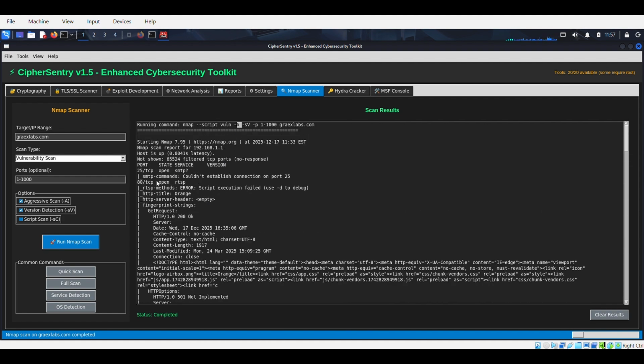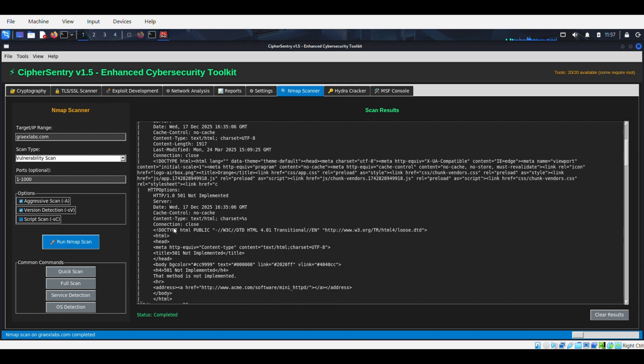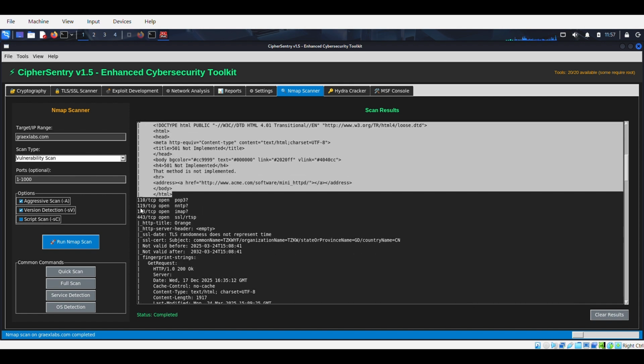If you look through, you're going to see a couple of ports like POP3 running on 110. You will see FTP running. You will see SSL/RTSP running on 440, and many others. You can even see the heading, right? So this is how Nmap works.